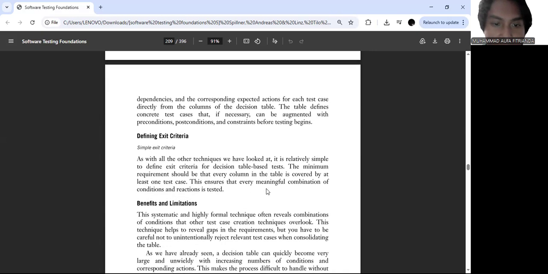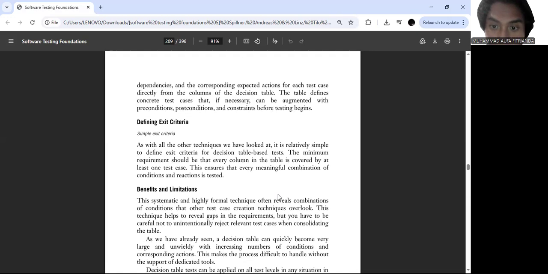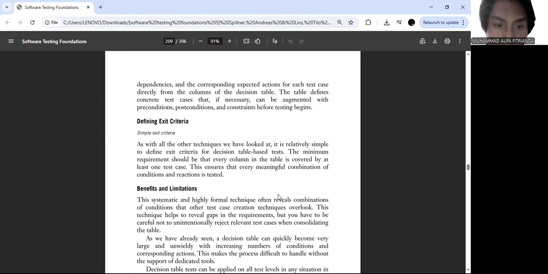Define the exit criteria. With all the other techniques we have looked at, it's relatively simple to define exit criteria for a decision table-based test. The minimum requirement should be that every column in the table is covered by at least one test case. This ensures that every meaningful combination of condition-based reaction is tested. Okay, there's at least one test case in every column in the table.